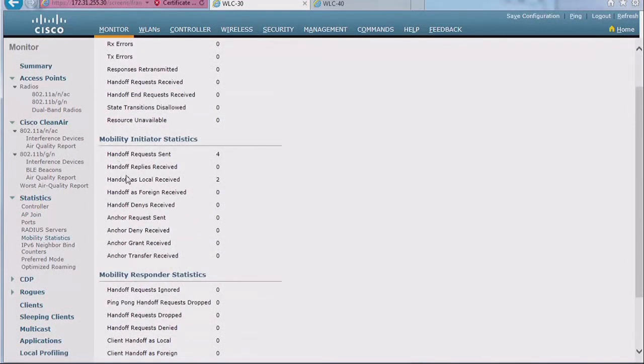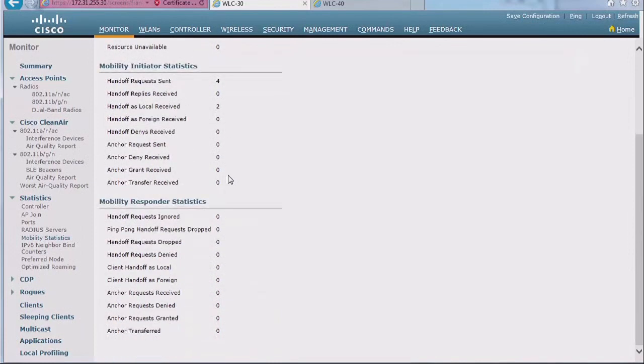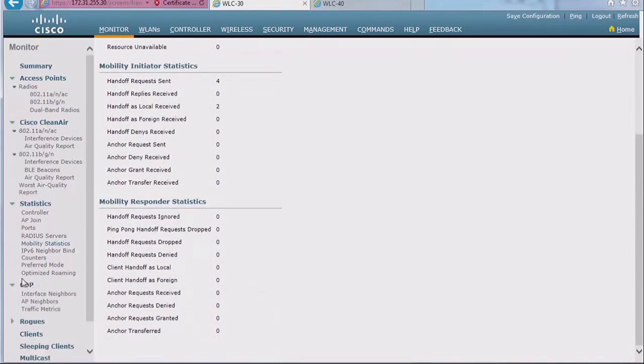Mobility also, if you ever do some roaming or some anchoring, the mobility page will give you information about packets that were exchanged between the controllers in the roaming process or in the anchoring process. And if you see any failed here, you want to know why.